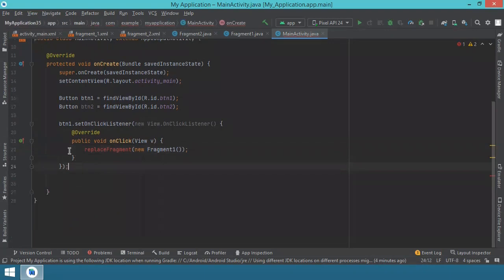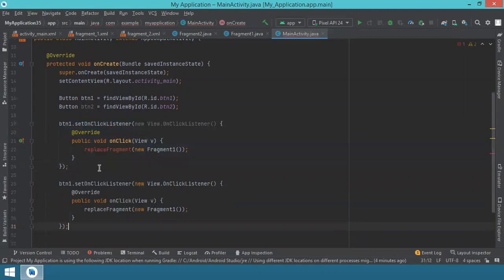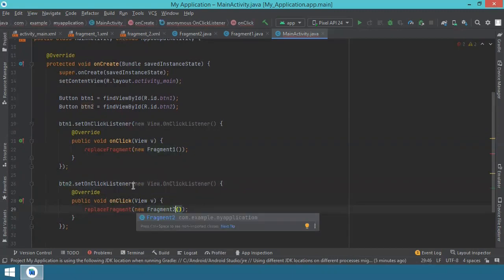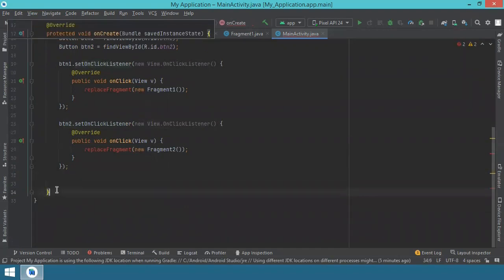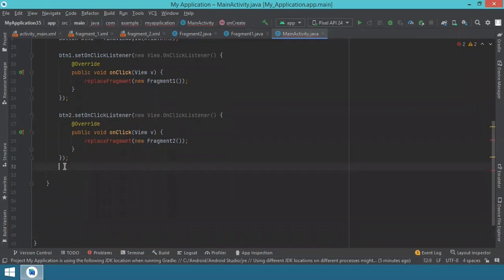I will do the same for button number 2. And button number 2 will send fragment number 2. Okay, so this is for on create. So I'll just write for you on create, so you know. Outside the on create method, we will write this because we need to create a new method, which will be called replace fragment.